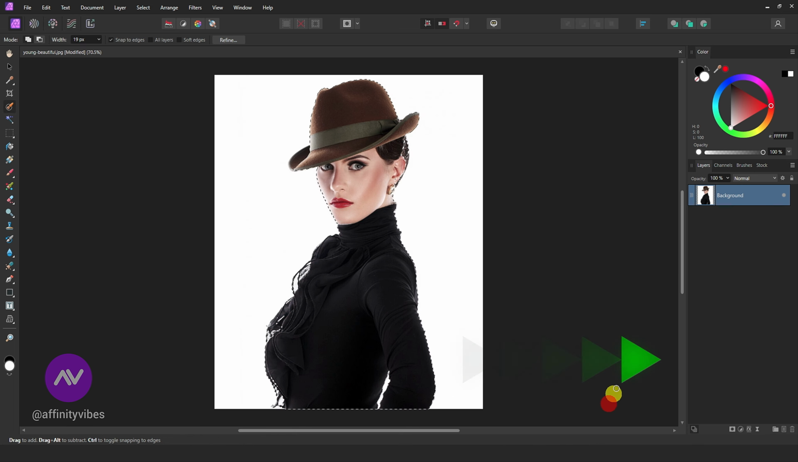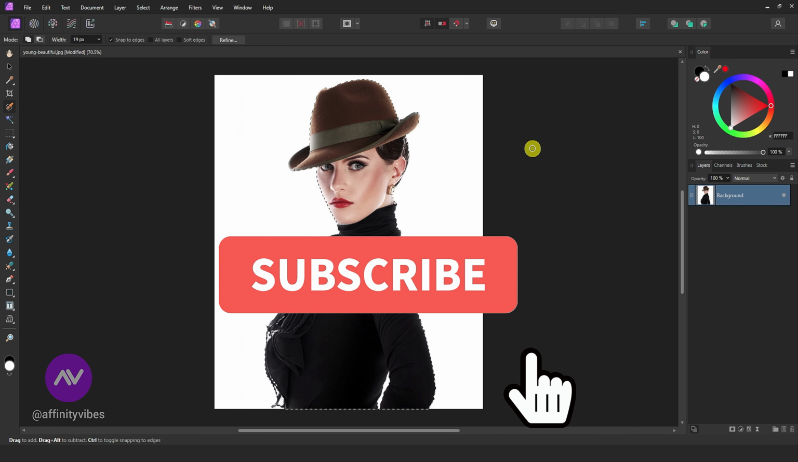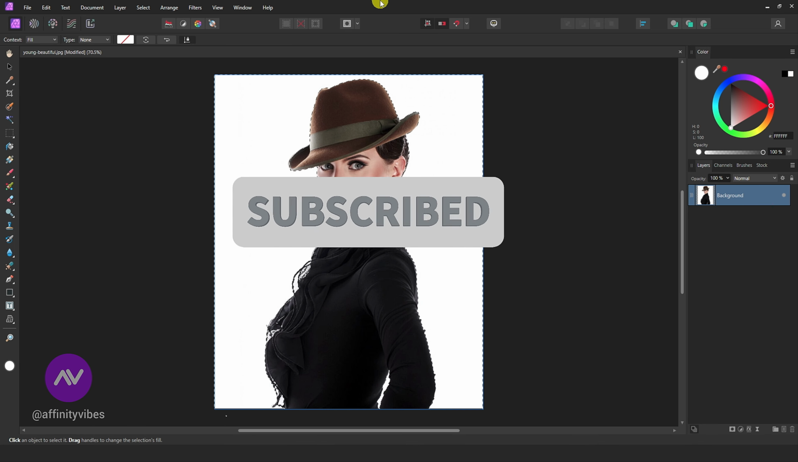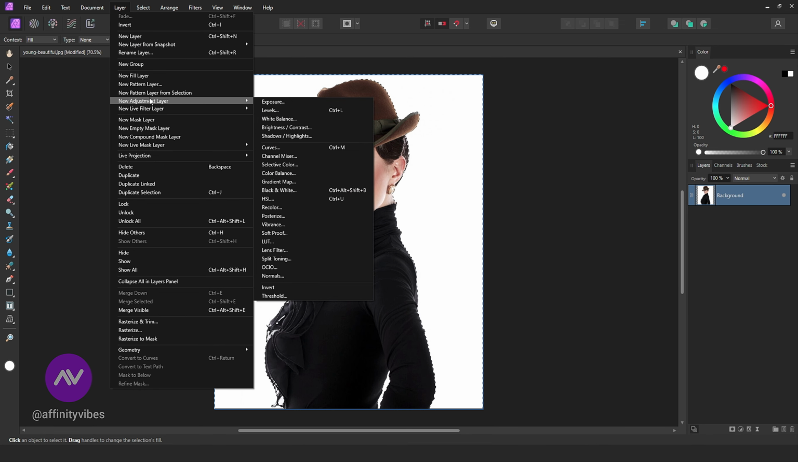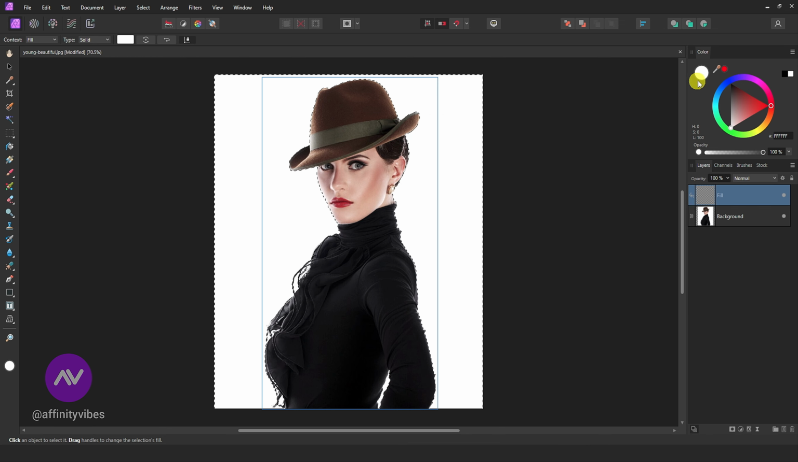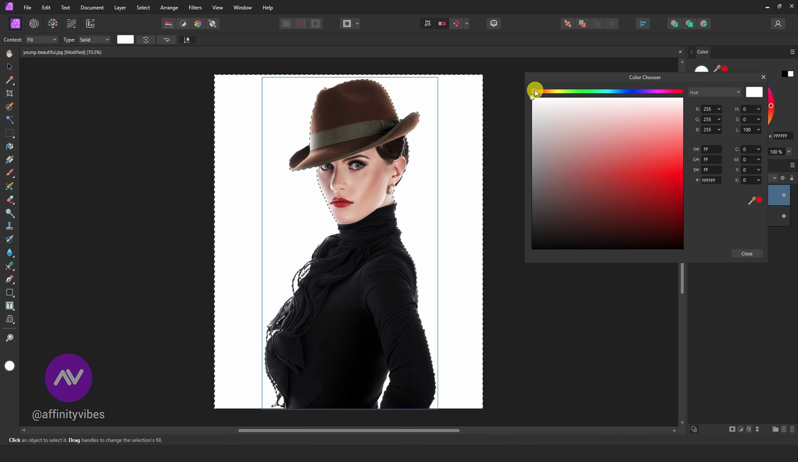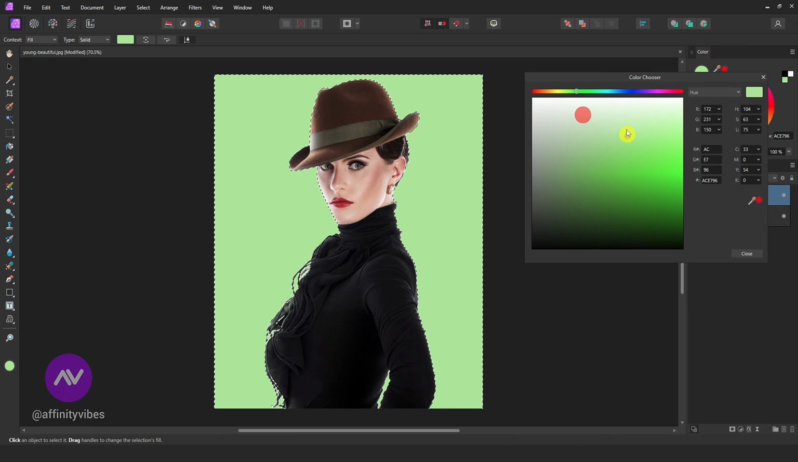Keep output as selection. Now this selection is on the object and we need to invert this selection by pressing Ctrl plus I. Click on the Layer menu. Choose New Fill Layer and then Solid Color. In the dialog box that appears, select the color you want for the new background.